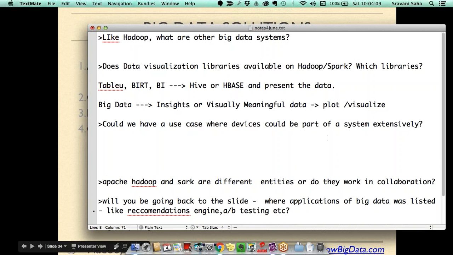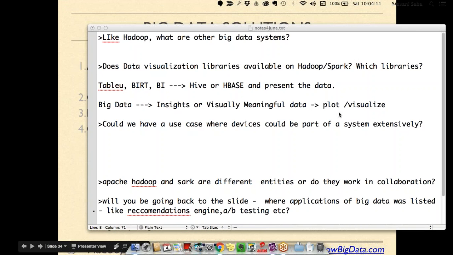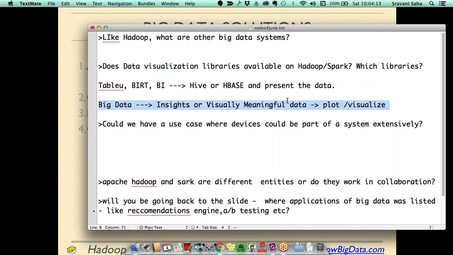So you basically convert big data into something meaningful or visualizable, because when we talk about millions or billions of rows, it doesn't make any sense to plot it. You generally have to summarize it, generate statistics out of it, and then hand it over to your usual visualization tools which can visually represent it. So visualization tools are not part of the stack.